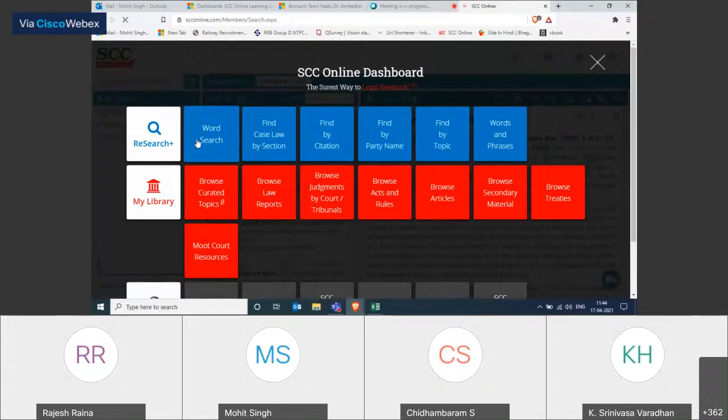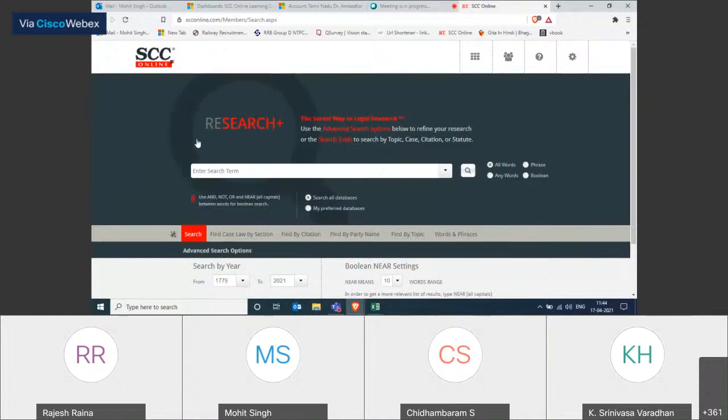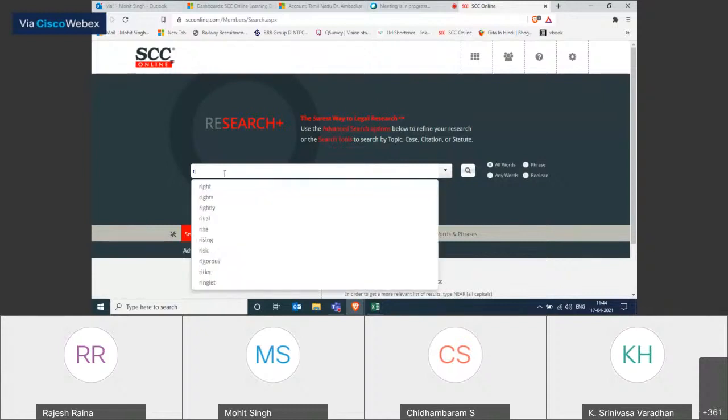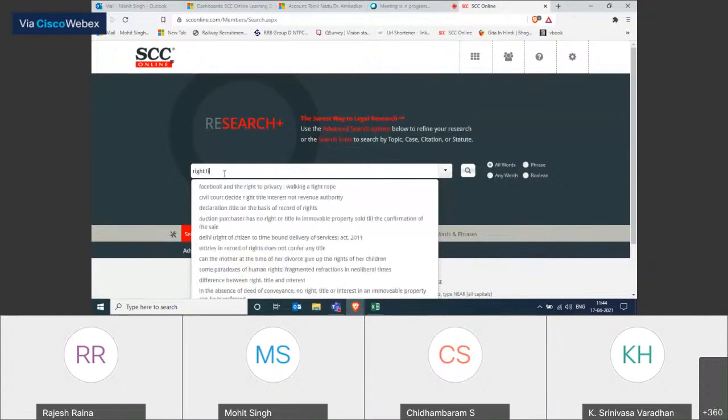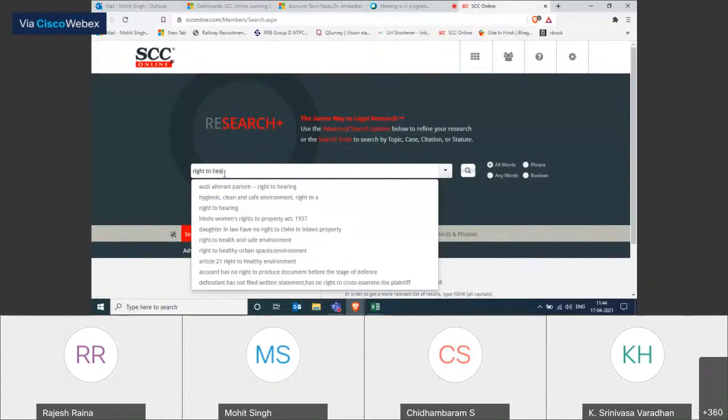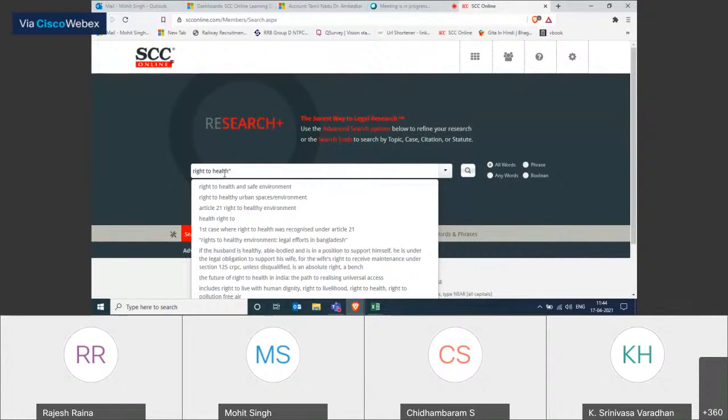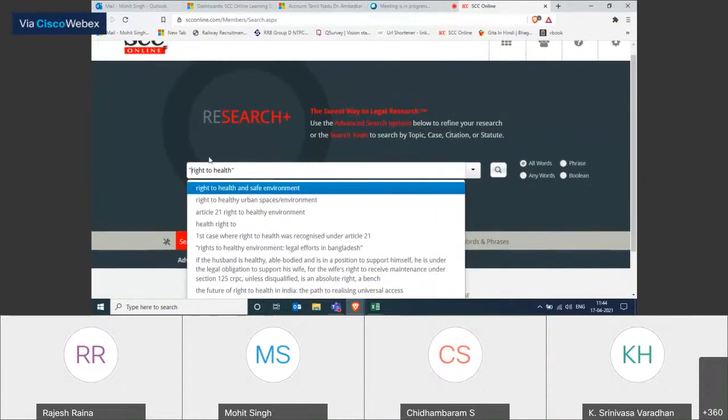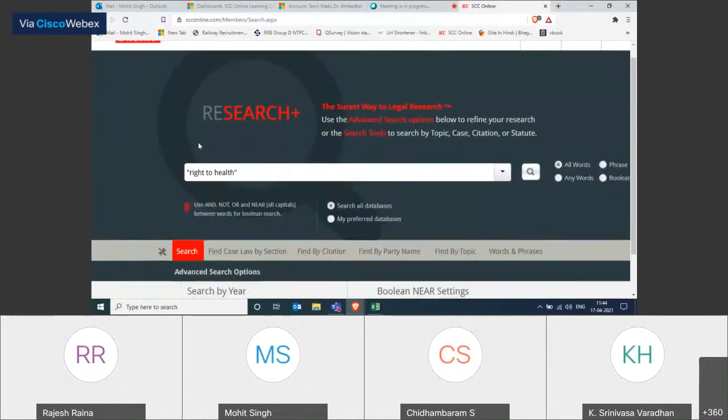At any point of time, if you have a phrase to search on, you should always put it in double inverted commas. So let's take the example of right to health. Let's type right to health over here, and I'm looking for judgments on that. Being a phrase, after typing right to health, I'll put the entire words in double inverted commas, so the software will search for them as a single unit. Right? So whenever you have a phrase, put it in double inverted commas and then start the search. Once you start the search, you obviously get the results.